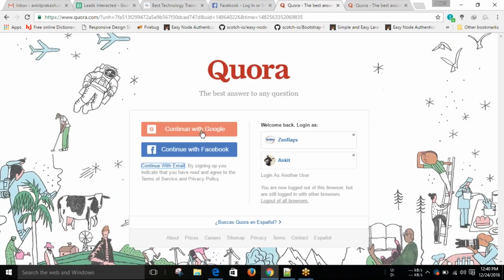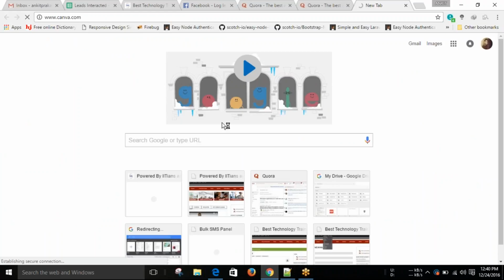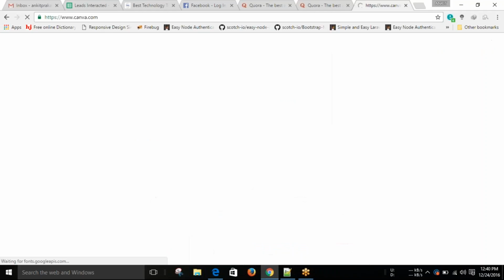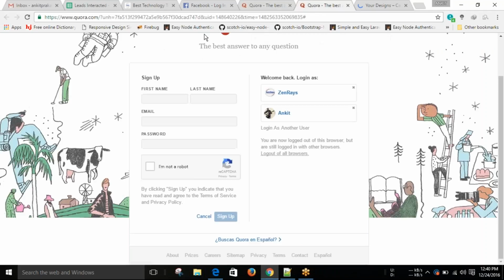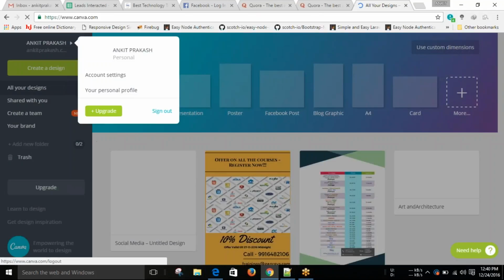So what Google or Facebook will do is give you an API with a token number, because this is one API provided by Google. There will be other websites, like Canva. Here also they'll ask you to sign up with Google. But they should not collide. If I sign in to Quora with my Google account, I can sign in to Canva with another Google account of mine, which means different token numbers have to be given. I'll just log out from this.